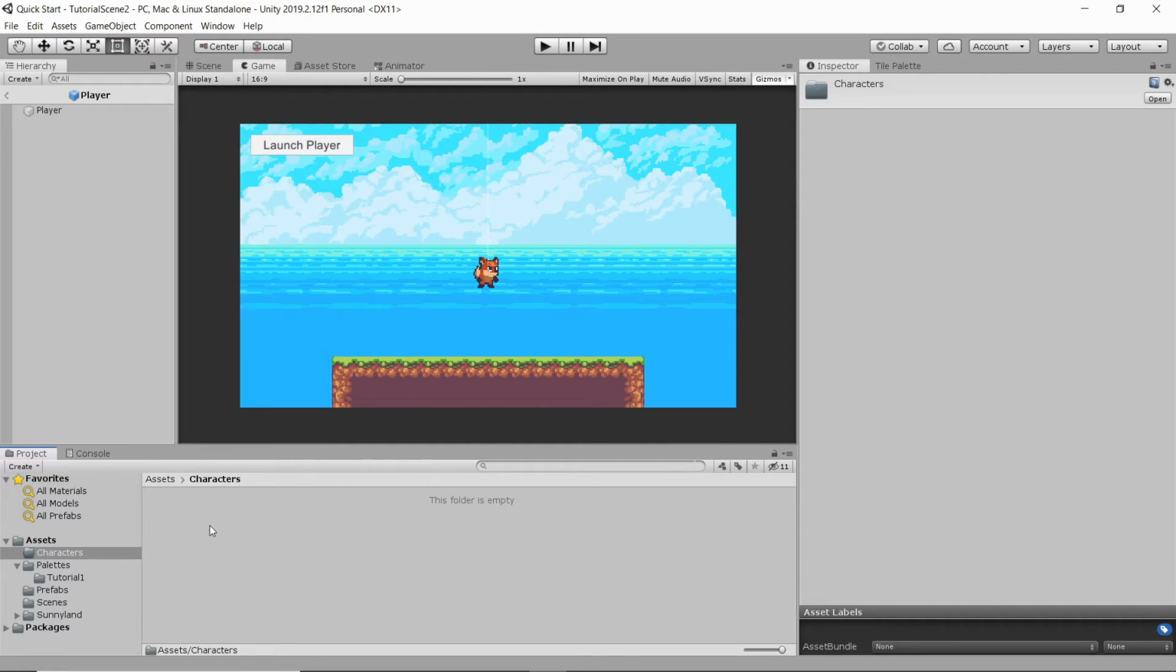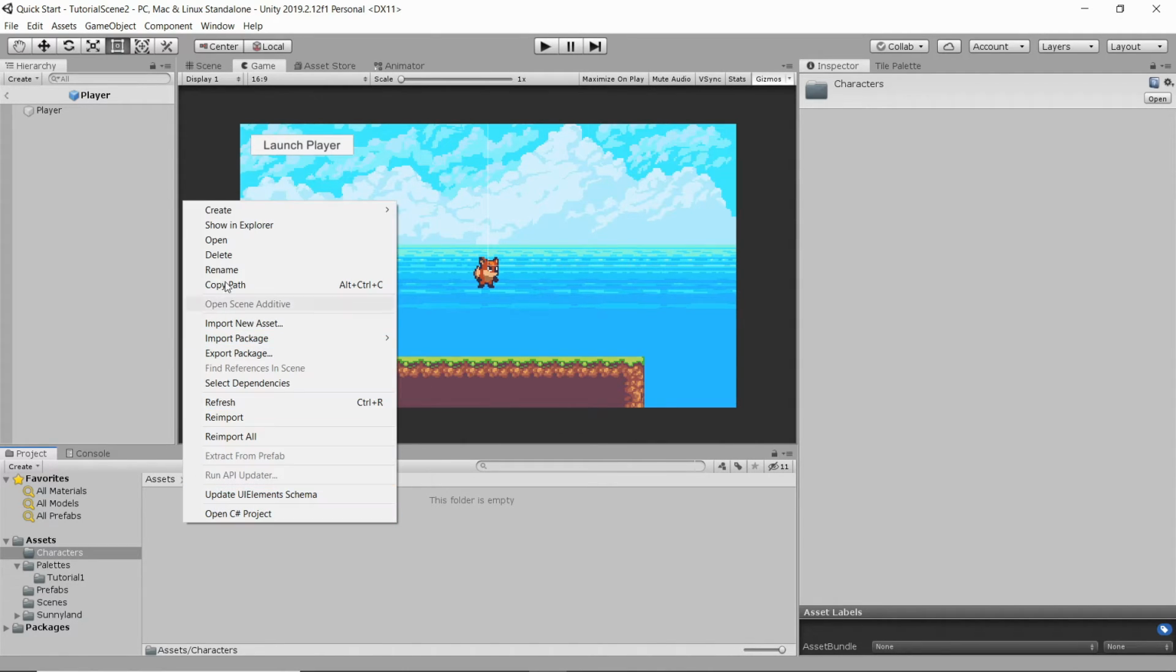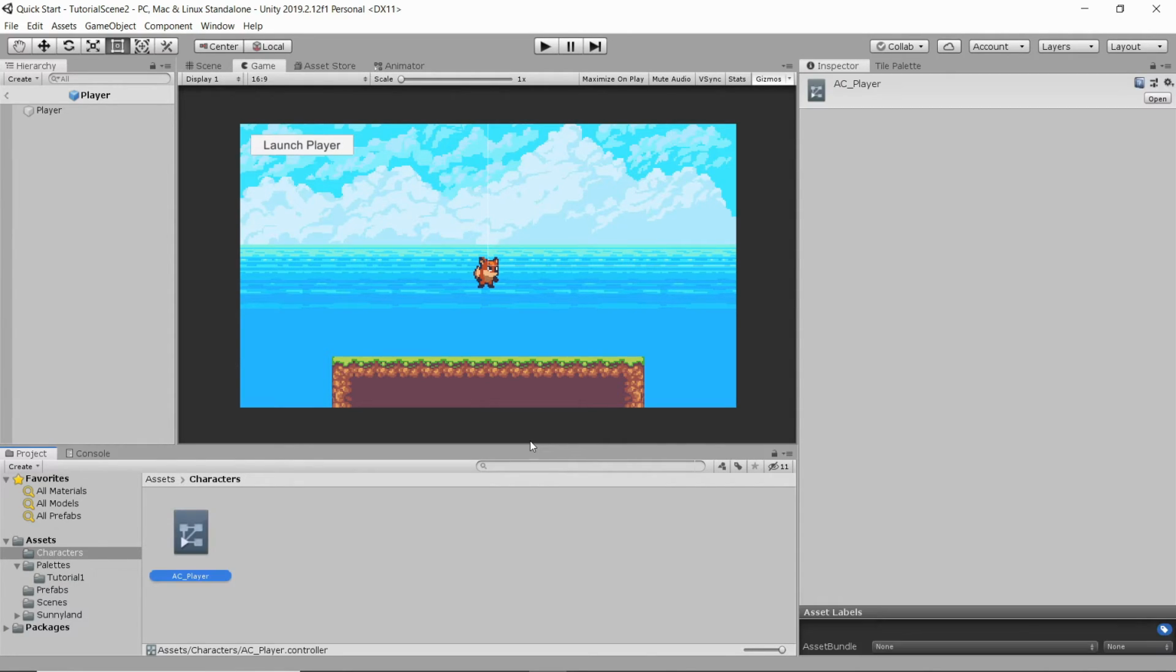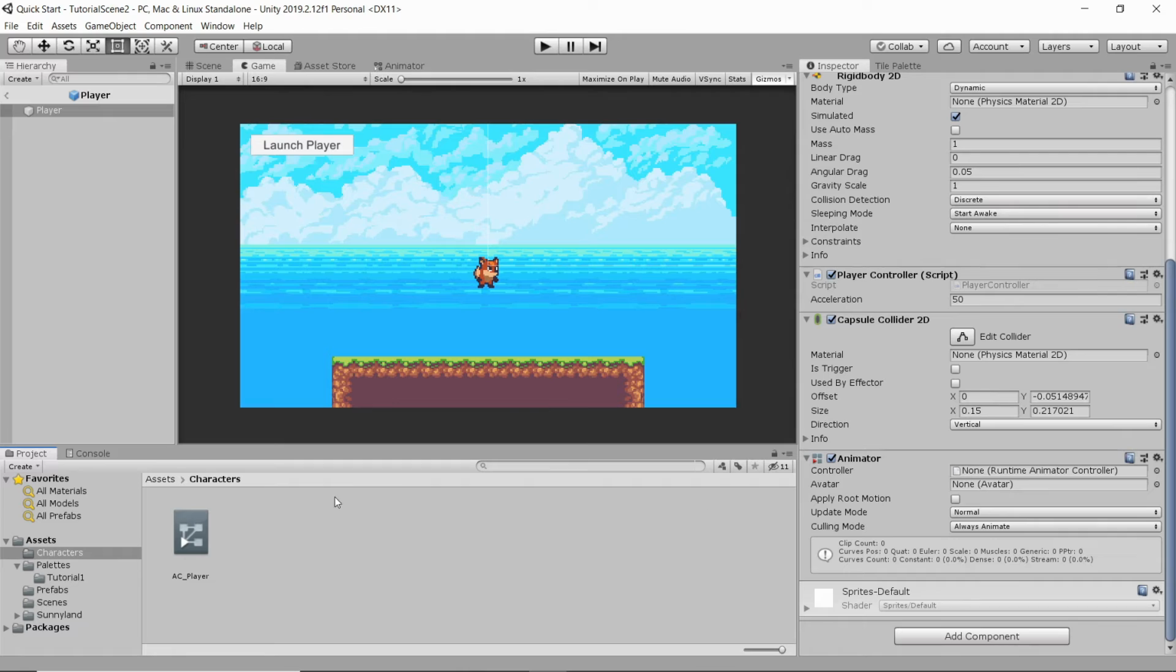But I'm going to need an animator controller for the player. So I'm going to right click, do create, and then do animator controller. So I'll just call this player underscore animator controller, or animator controller underscore player, whatever you want. So we need to attach this animator controller to the animator component. And inside of this animator controller, we link together the animations in order to have the images change out properly as the character's moving around doing things.